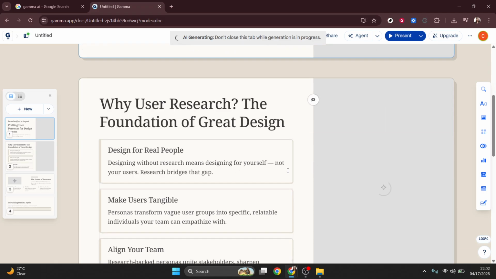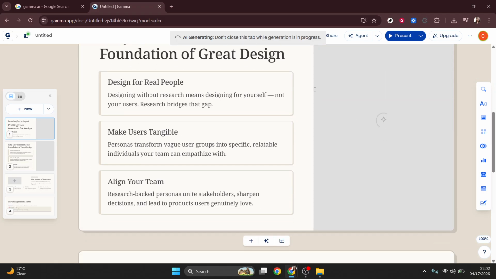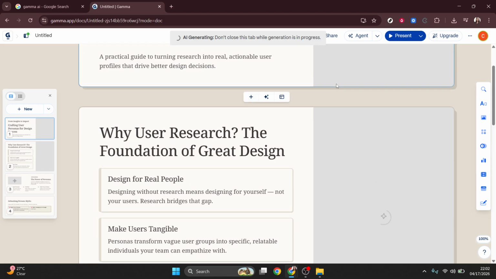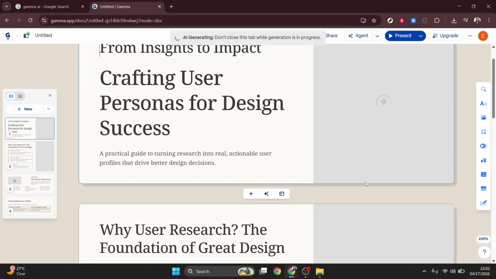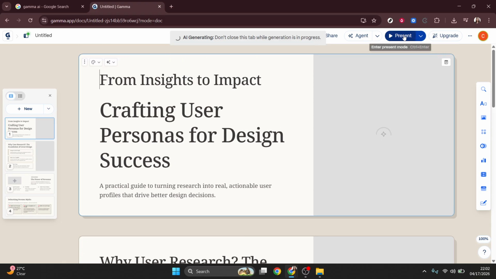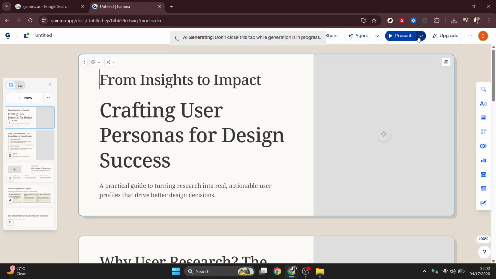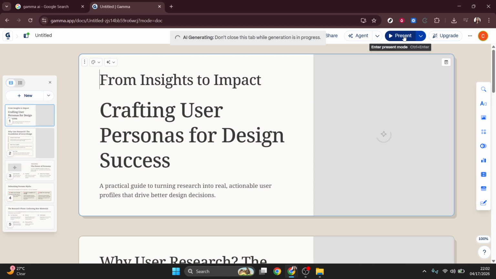When you're ready, click Present to enter slideshow mode and check pacing and readability. Or click Share to send a link or invite collaborators so teammates can review and edit with you in real time. Finally, export your presentation as a PDF or a PowerPoint file if you need to present offline or use another tool.